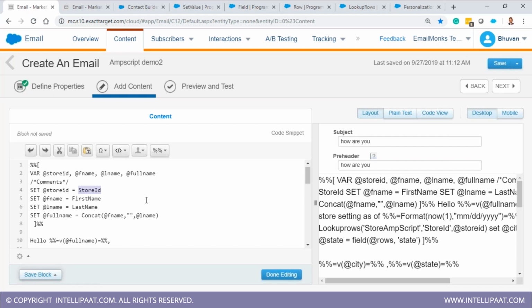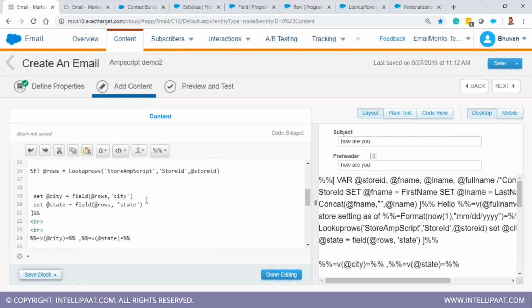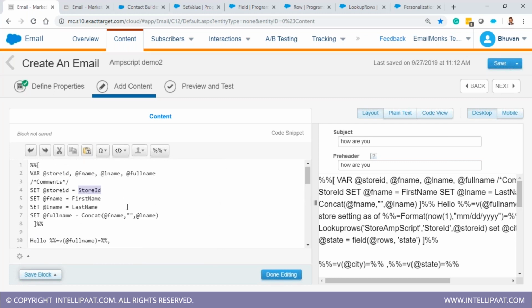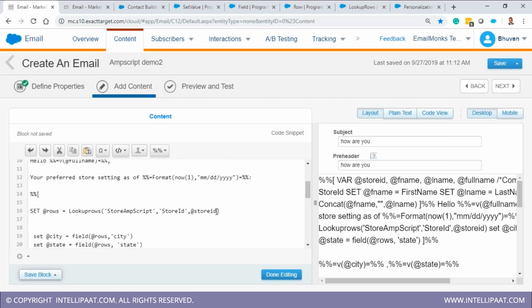For a better understanding, can you just call the variable store ID as well over here, in the below, where you are calling all the values? Like we have defined over here.